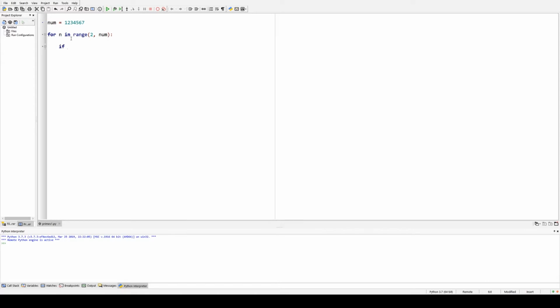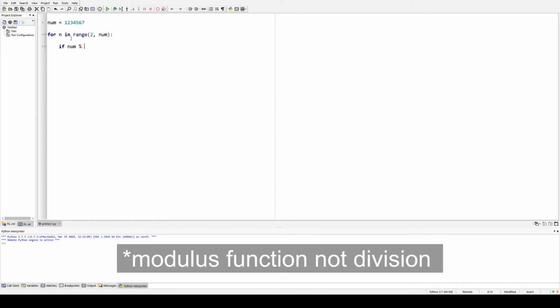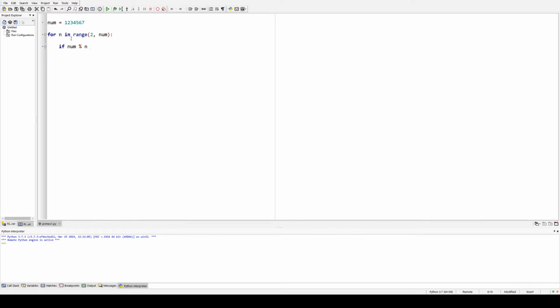Then we'll say if num divided by n, I'll have better variable names once it gets a bit more complicated, is equal to 0. That's basically saying if n is a factor of num, then print not prime, and that should work. So let's run this.